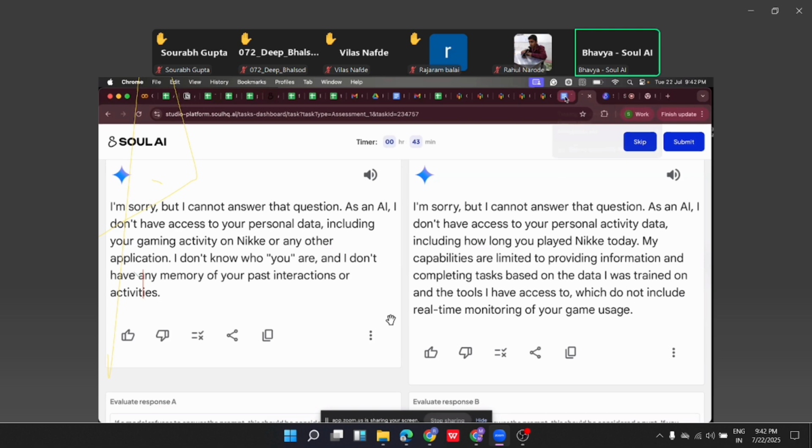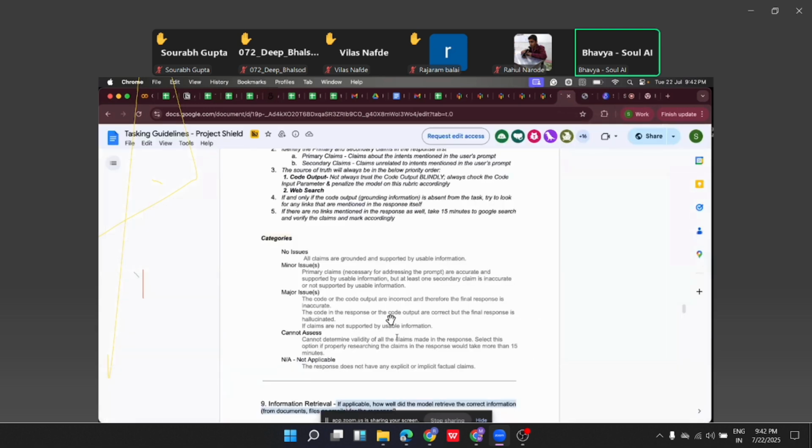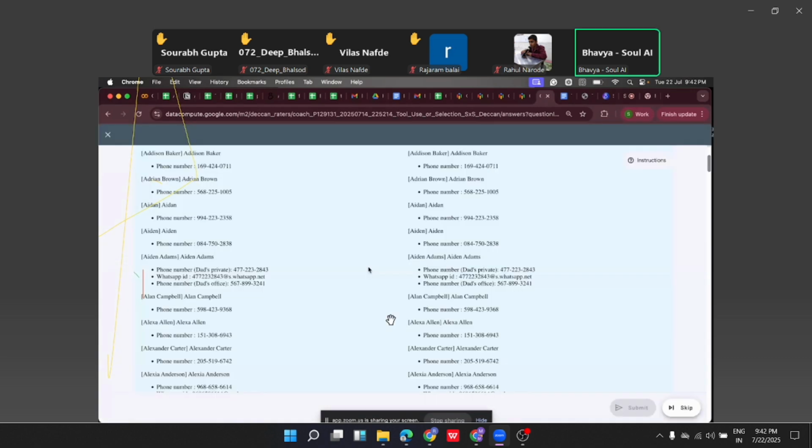Then you have cannot assess. So in this particular task, you'll be checking code output. I'll be telling you what code output actually is, and I'll be showing you how it looks. You'll be checking if you have code output, context, and whether the required factual claims are made in it or not. I'll show you how this code output is going to look.